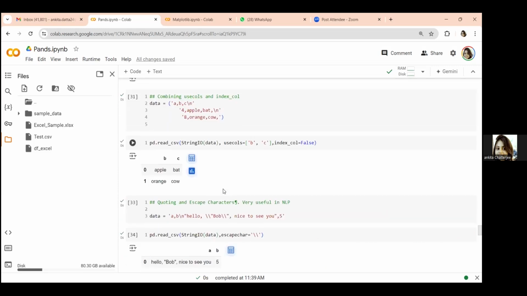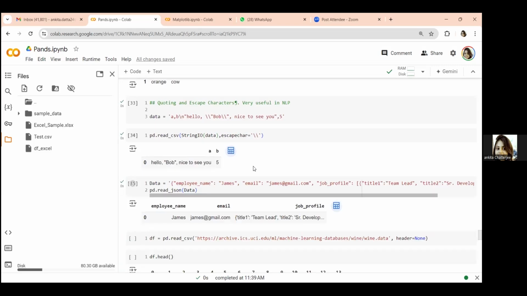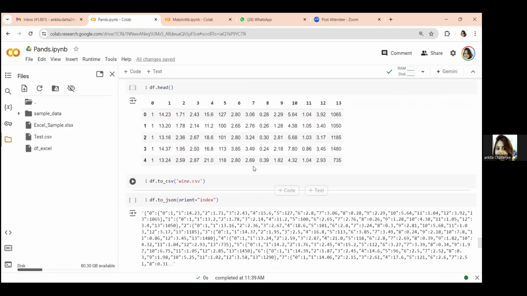So if you have any question about this JSON, about how to use a JSON file, how to use the Excel file, and how to extract the data from the Excel file using a data frame, you can ask me in your chat.